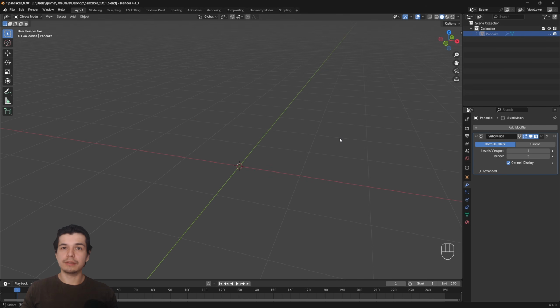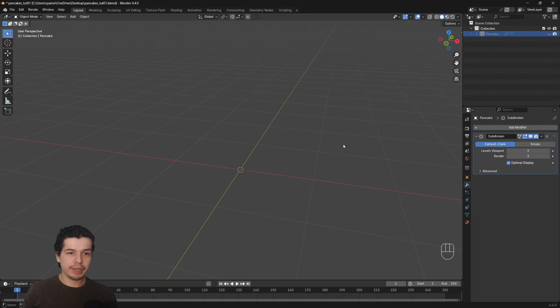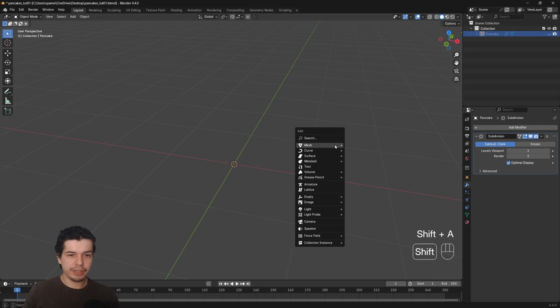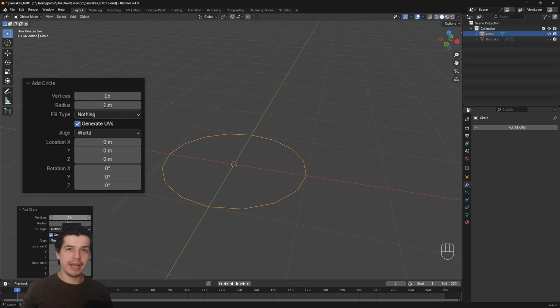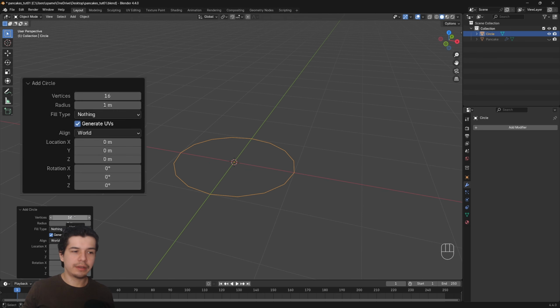Now I want to start the plate. The plate we are going to start the same way. Shift A, add an object. I want a mesh, and I want circle again. On the left side, the properties that we had from before are going to be the same. In case you close Blender and you are starting another day, it will be 32 again, I think. So just go back and select 16 and leave it at 16.